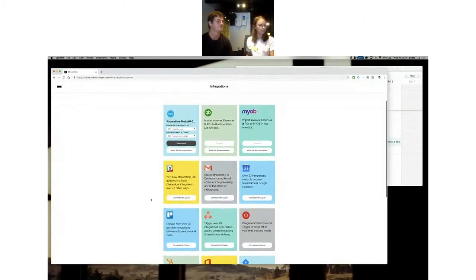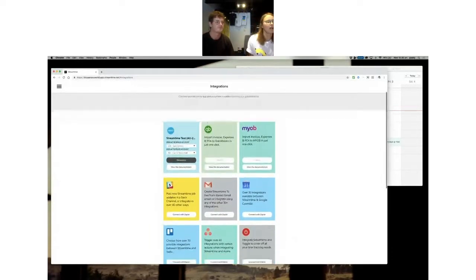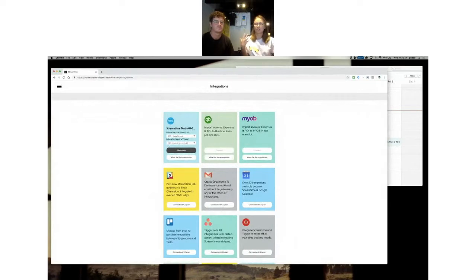Cool. So the Slack one is an interesting one. Lots of clients have been asking for a communication tool in Streamtime to actually be able to communicate with each other about job updates, what's going on within the job, and if any changes have been made. We don't currently have this feature, but since you're already using Slack, we've made it super easy for you to set up your integration with Streamtime and Slack.